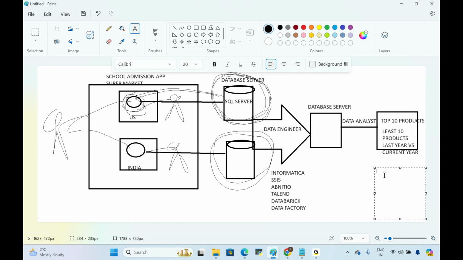For that, we have Power BI, Tableau, Excel, QlikView, and Looker. These are some reporting tools we can use. There are so many in the market. I'm just giving some examples.